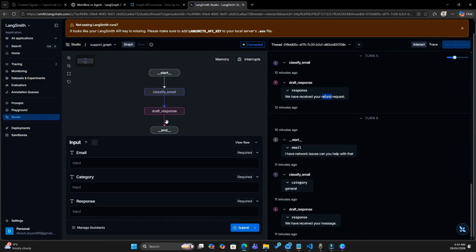So now we understand clearly the nodes and edges. The edges are currently very simple because it's a linear flow, but going forward we'll add some complexity so that we will have conditional edges and things like that. But for this first application, we will keep it as simple as possible.